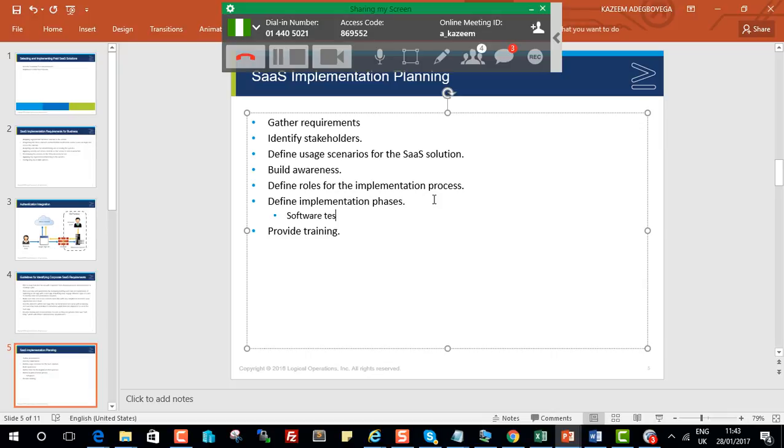Software testing, I said. So you need to identify who are going to be involved in this phase of the project. You also need to define the pre-deployment phase, pre-deployment monitoring. Here you will monitor the key metrics, right? And then perform regular reviews to make sure that everything is performing as expected. Next, you have general deployment.